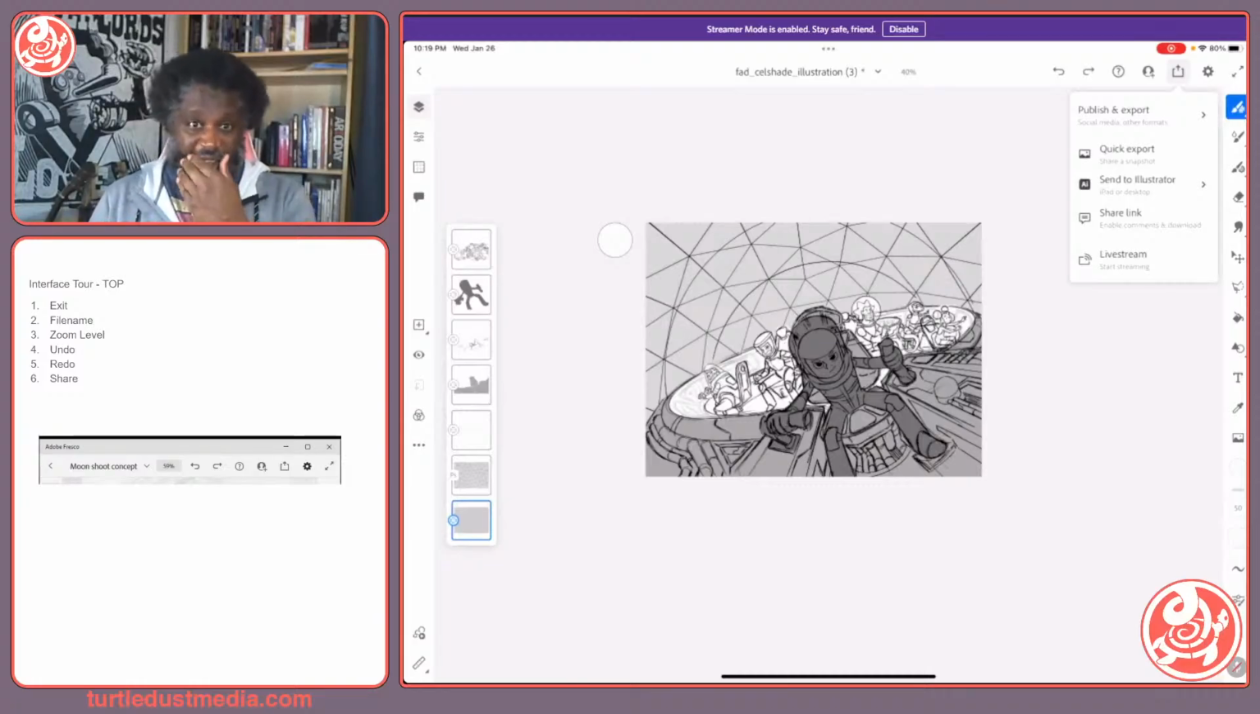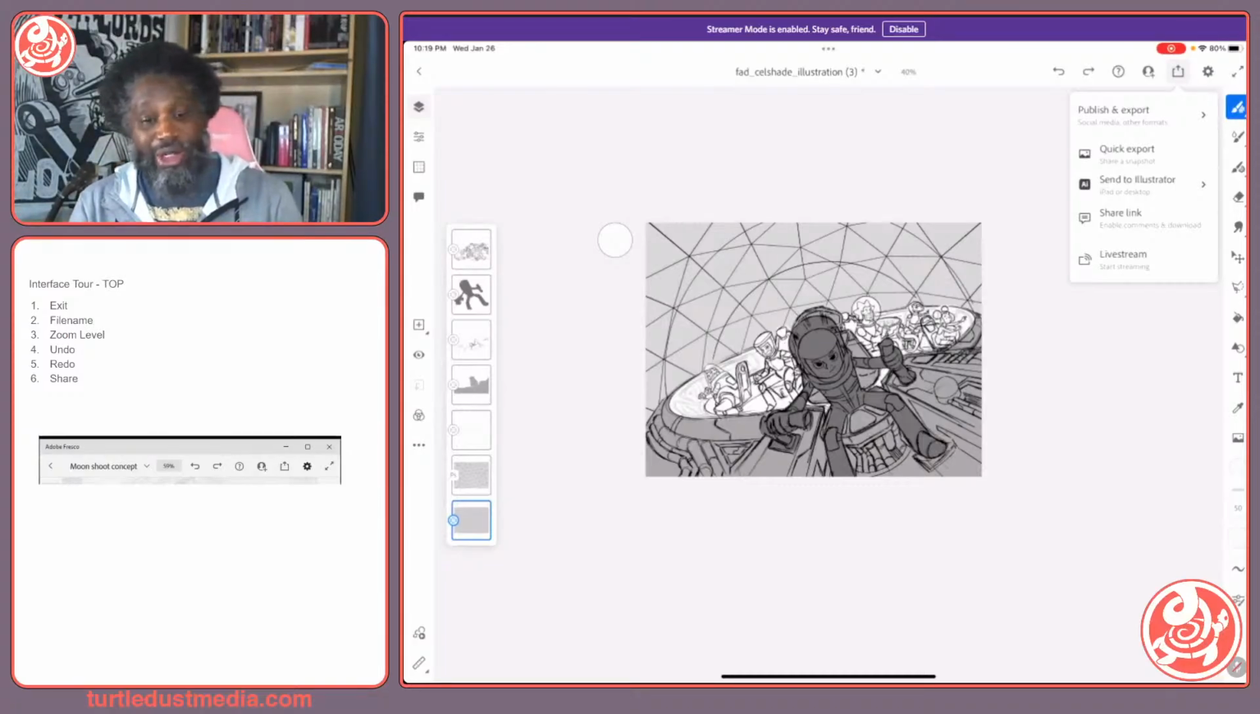You can share a link, which allows you to share your whole file with people outside of your work group if you're working collaboratively with others. You can also live stream directly from Fresco, though the camera that is on the device is usually not showing. It shows your head and then the screen. It's not optimal for streaming, though if you wanted to stream on the fly or just demo your screen, you could do it that way as well.